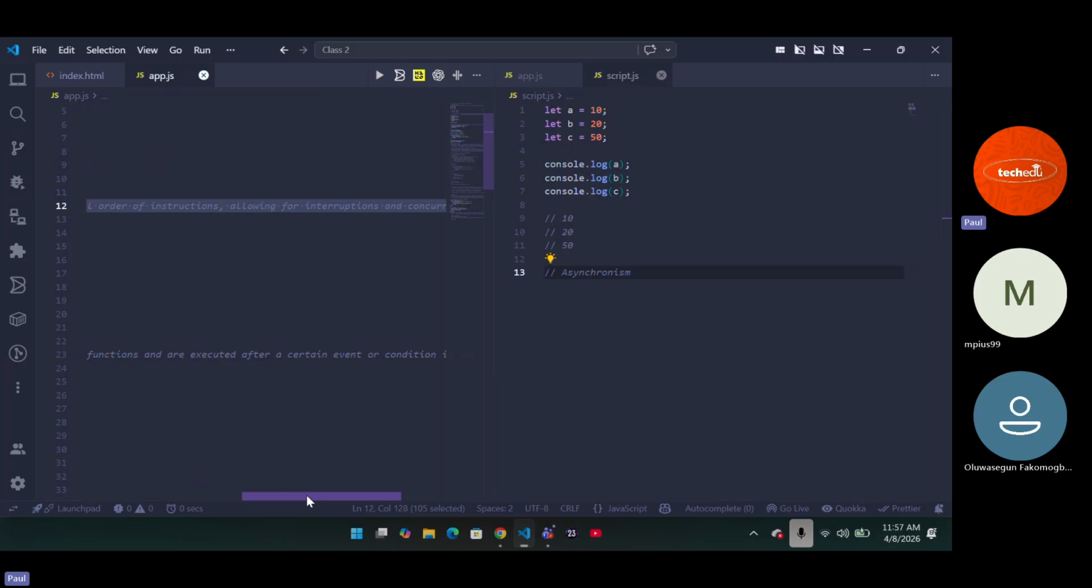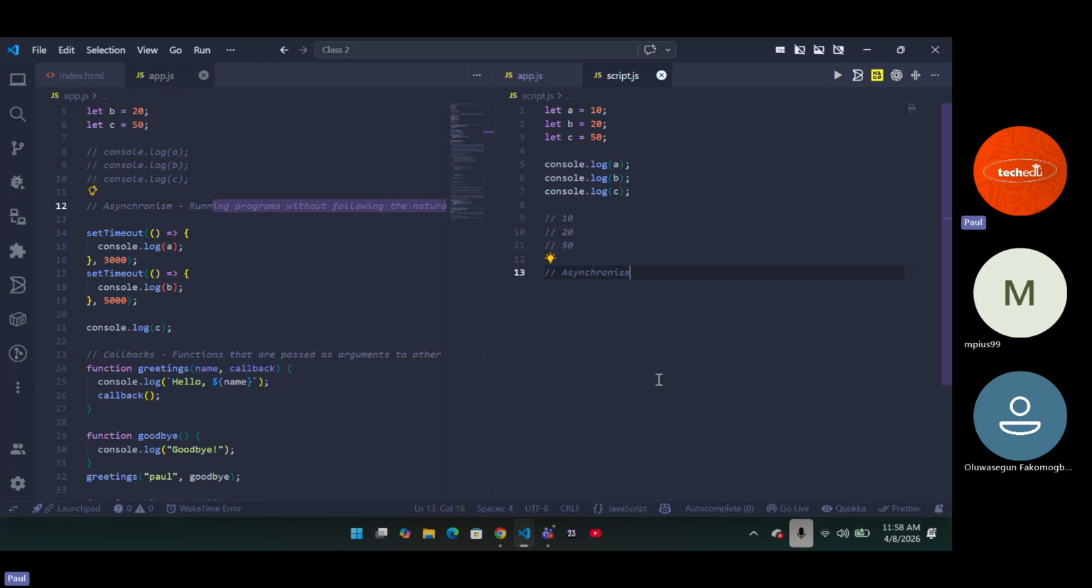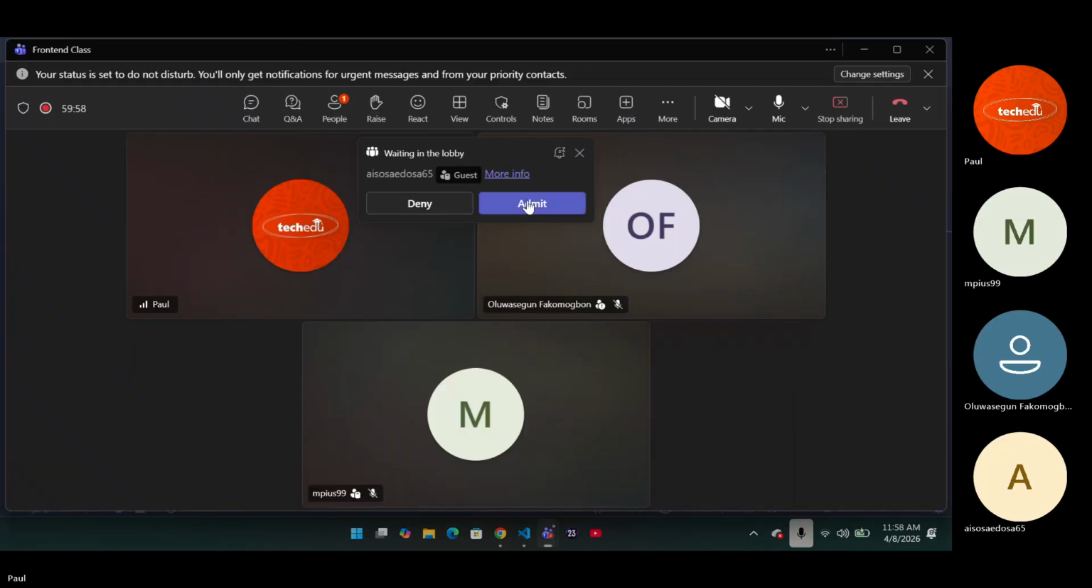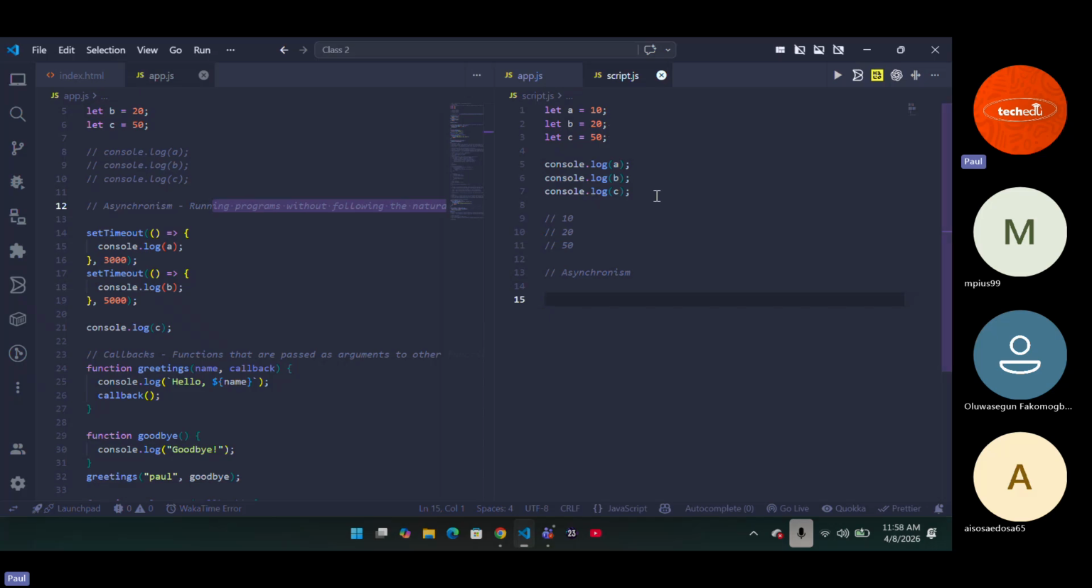And I used an example, your setTimeout function, which I need everybody to understand how to use. When we talk about setTimeout, it is saying you have to wait for a particular amount of time for this to happen, so other programs are running. So what am I saying? I said let A equal 10, let B equal 20, let C equal 50.